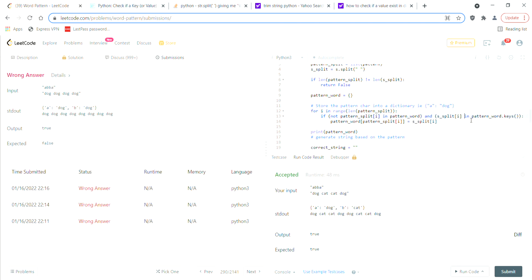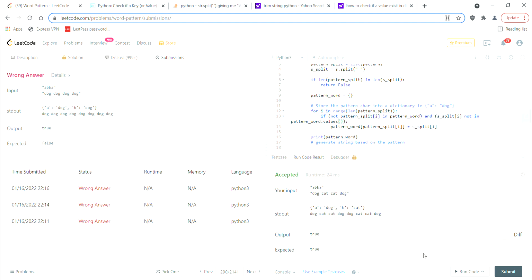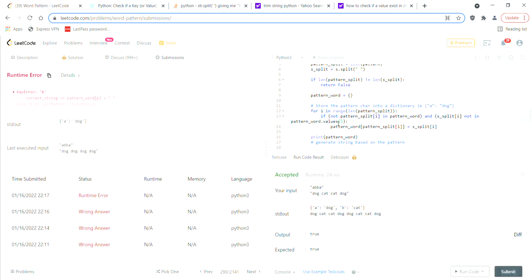Oh my. Keys. Oh no, why am I doing keys? It's supposed to be values. Values, let's try again. It's either value or values. I don't remember which. Keyword, QRB. Huh?